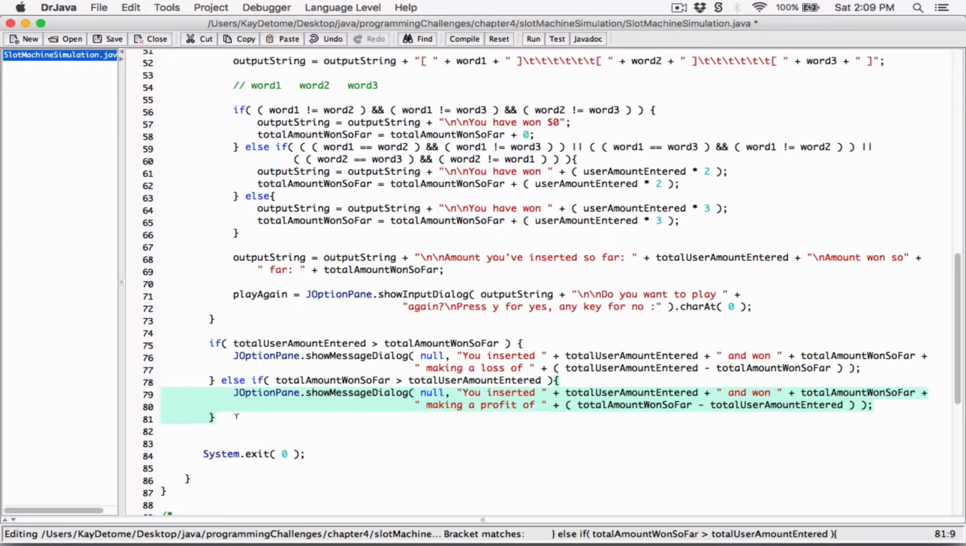Now if they didn't make a profit or loss, then for example, if total user amount entered is not greater than total amount won so far, and total amount won so far is not greater than total user amount entered, then that means it's equal. Then that means that they broke even, right? The user amount entered is equal to the amount won. So I'm just going to create an else because that's the only thing that's going to be left. If this is not true and this is not true, if they didn't make a profit or loss, then they broke even. So that's going to be the else condition.